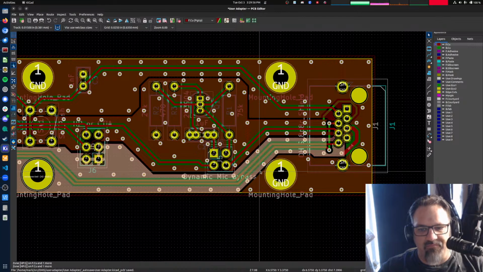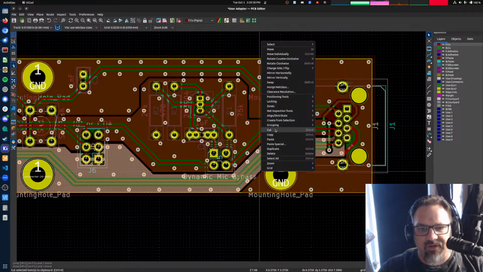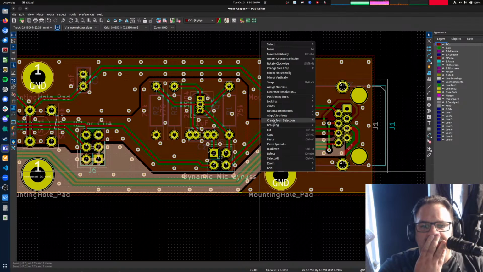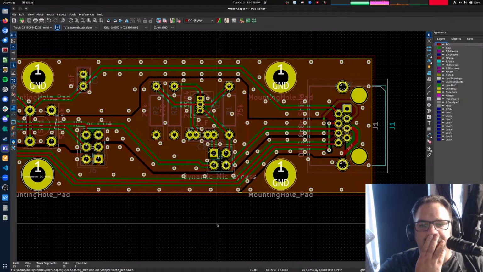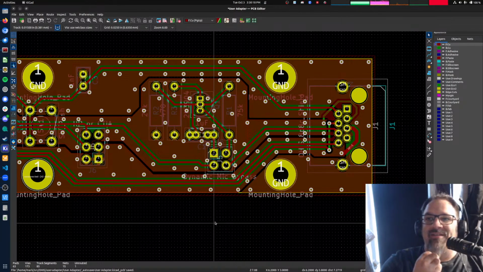I thought there was a way to merge those two. I can group them, but that's not what I want. Create from... Oh. No. I don't know what that's going to do.